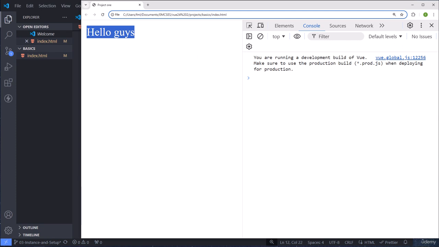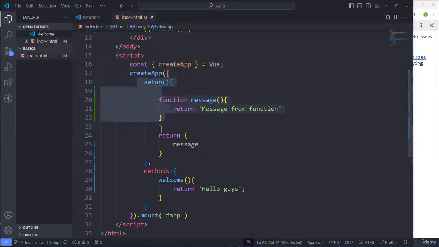Now, why do you have two ways of doing this? Well, this one, the one at the top within this setup, that's the composition API. And then at the bottom, this methods, it's the options API. Vue lets you use the options API even if you're using the composition API. So you can use a combination of both different ways, options and composition. But you cannot use composition API features when you're just using the options API.